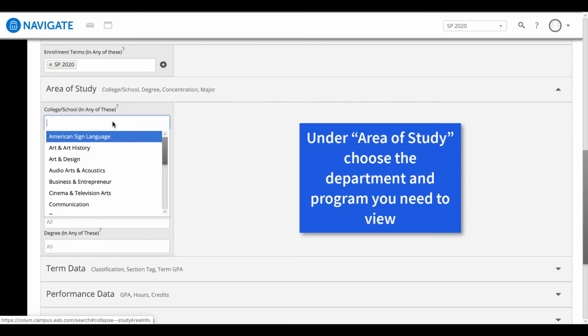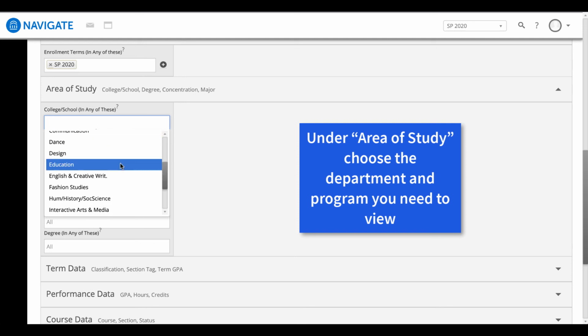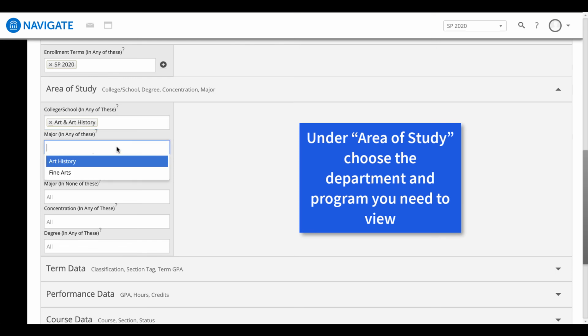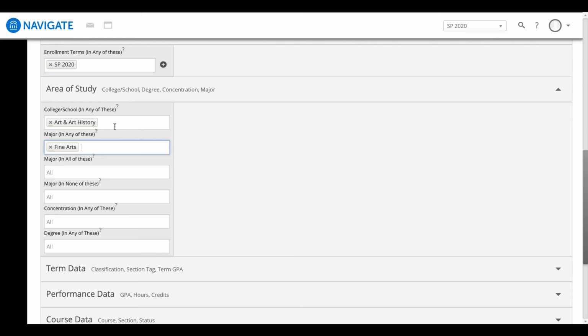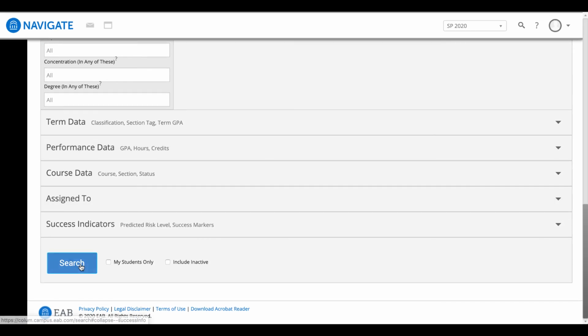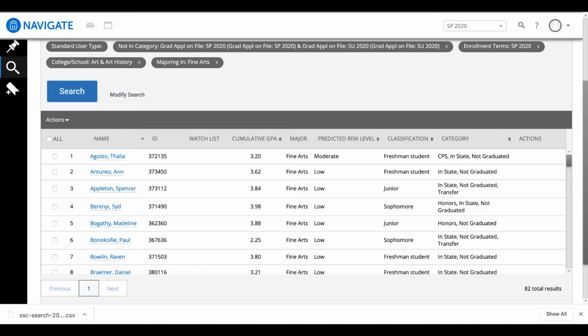And this, you can choose any school in the college. We're going to look at art and art history, and we're going to look for those who are graduating as fine arts majors. So they're in the School of Art and Art History, their major is fine arts. We then scroll to the bottom to the search tag because that's all we need to know. We want students who are enrolled in that school in that major and not graduating. And so here's the list.